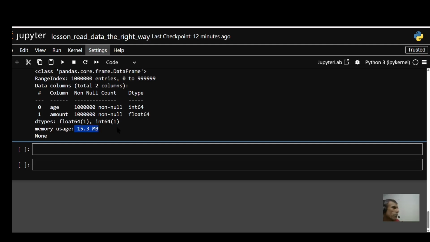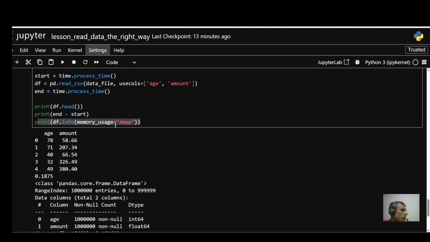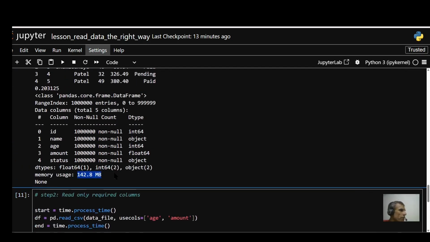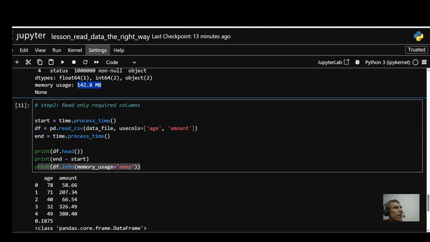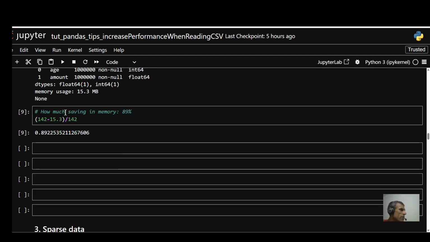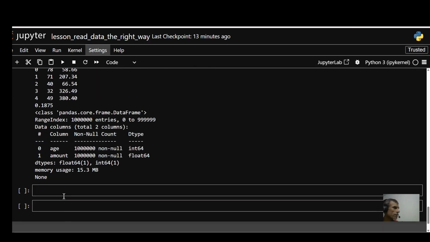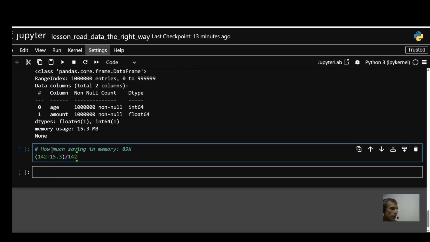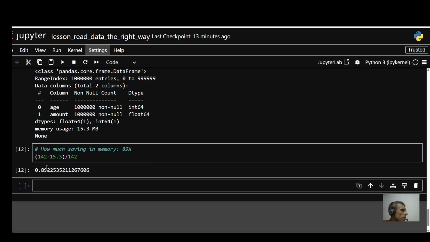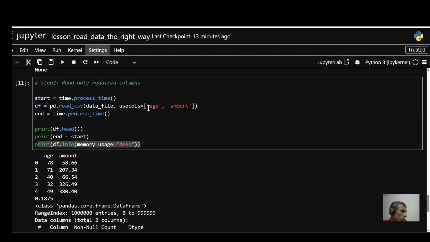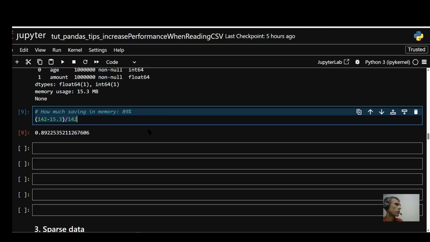This should not come as a surprise, because now we are not loading the whole data, we're only loading part of the data. Let's see how much memory we saved. If you do the analysis again, the answer is 89%. So approximately 89% of space is saved because you used only the required columns you want, age and amount.